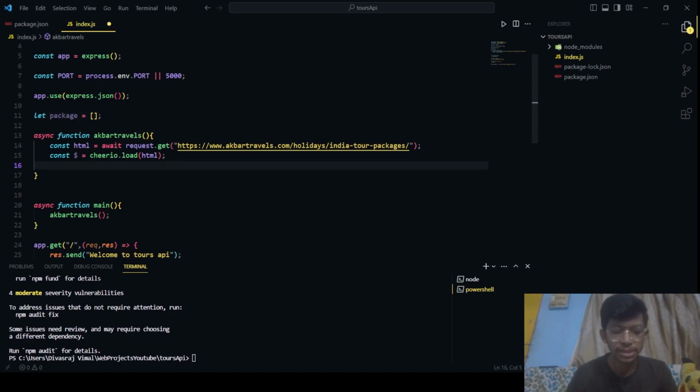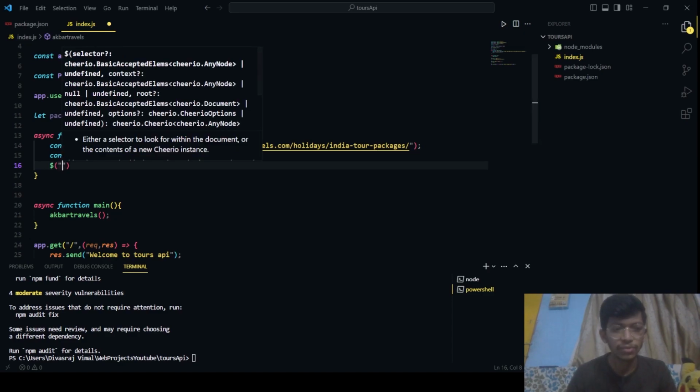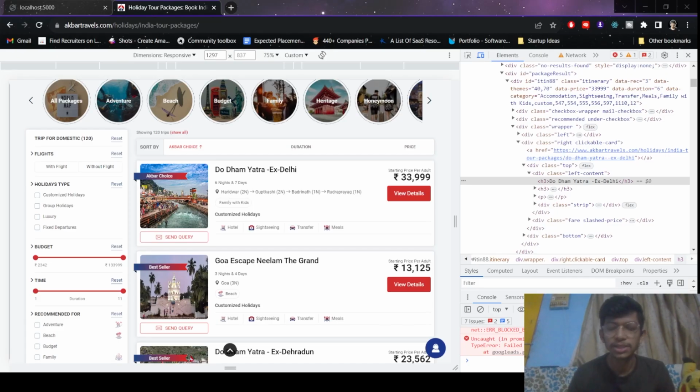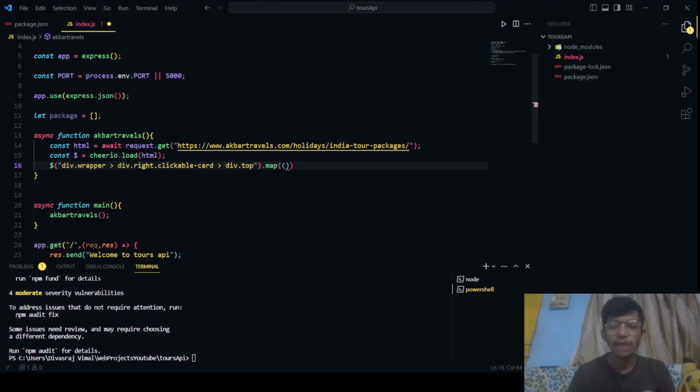After that we will say cheerio, and since we want this, we will select this element, then .map. So you'll map over that. This is the same for all the elements, that's why we are mapping over all the elements. I will first create this scraper, and after completing it I will tell you in detail how I found out these locations. Okay, so first of all let's finish this.